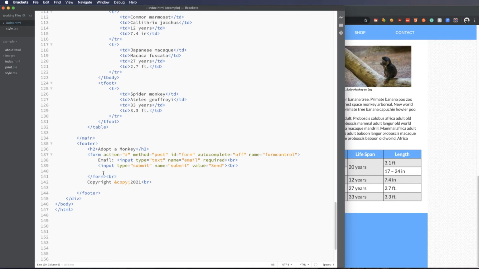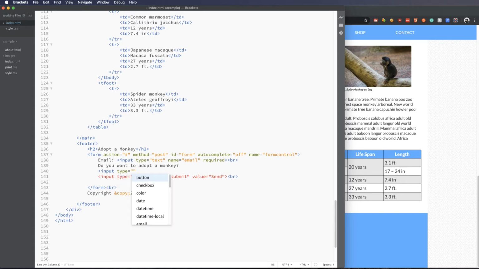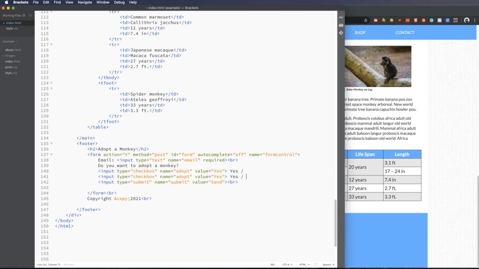Okay, the next thing I want to talk about is what's called a checkbox. And a checkbox lets us fill out if we want to perform something or do something. Do you want to adopt a monkey? And then we'll put in a checkbox right here. So let's do an input type equals checkbox. Okay, we should give it a name, and we'll just call this one adopt, something like that. And then we'll do an adopt, and then we'll do a value equals yes, like so. And I'm going to put right after it a space yes. And then we'll do another one of these. We'll do that. And then we'll do a no. And let's look at the difference between these, okay?